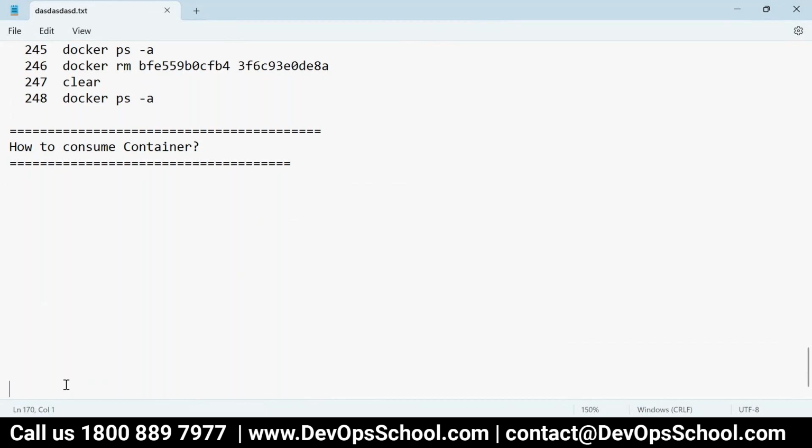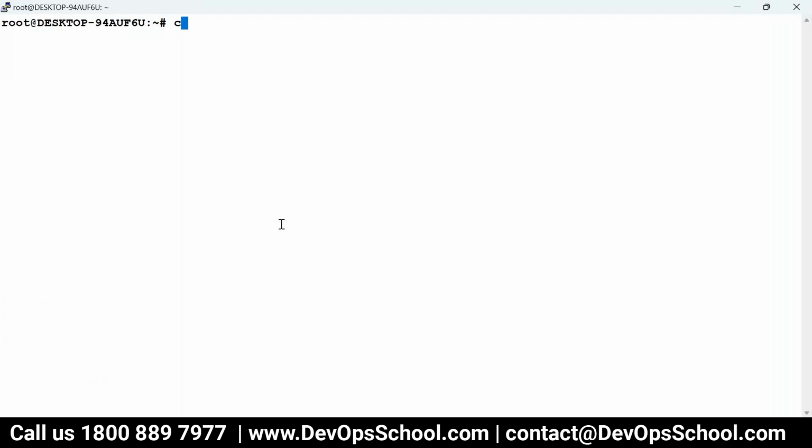So how do you consume it? First, you can consume it using a shell. You have multiple shells: bash shell, C shell, Korn shell, PowerShell in Windows. Second, you can consume it using the network, I mean an IP address. So now the question is, how do I get inside a container so I can consume it? Let me just show you.